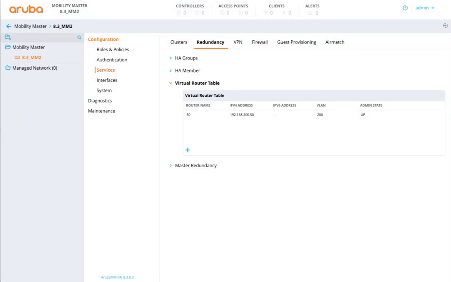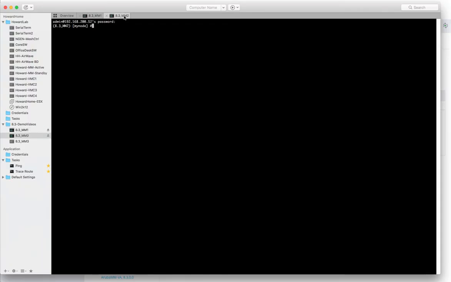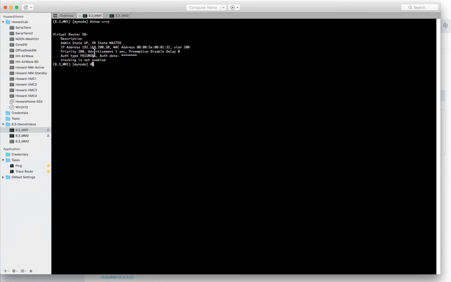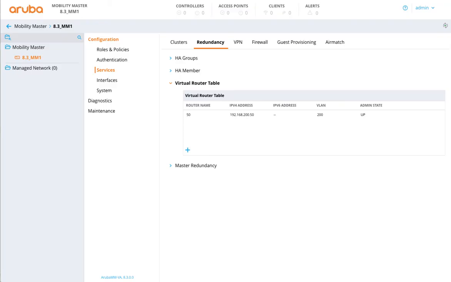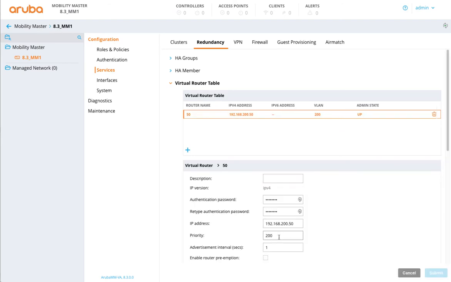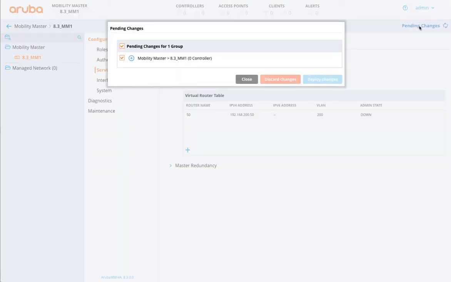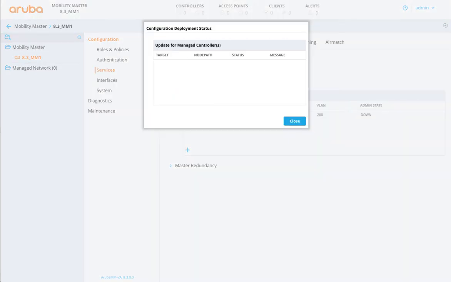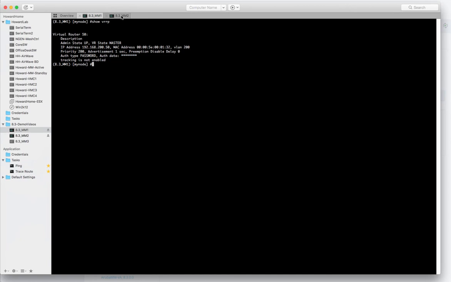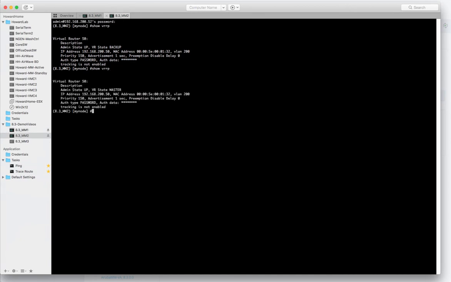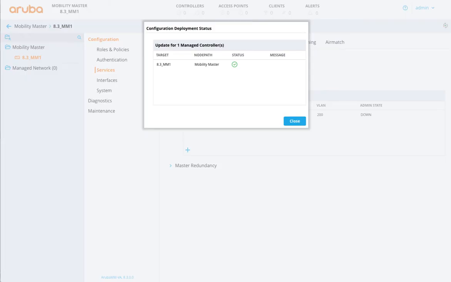And what I should see, if I come to the command line and run show VRRP, is that he is in the backup state. And this guy is up. So one quick test that I can do is go back to the primary and edit this guy to make him down and hit submit and deploy changes. And what I should see is the secondary go active. So it should be the master, which I do. So I know that the VRRP exchange is working correctly.